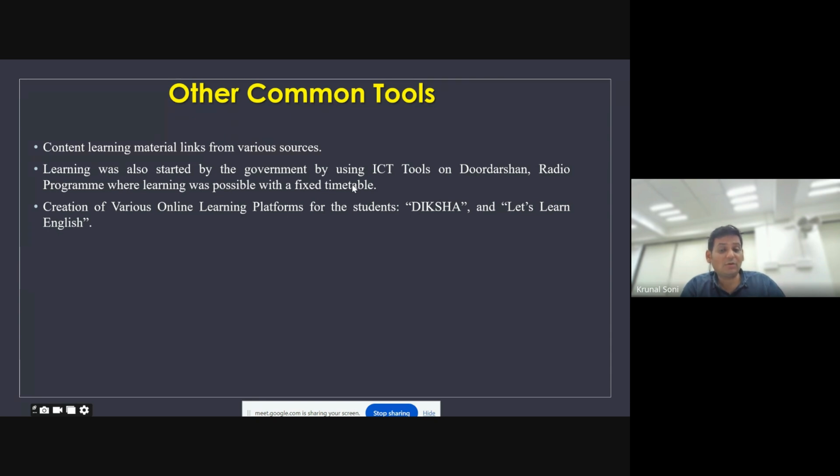So the ICT tool is not restricted to one or two things, but it is the development of a 360-degree corner in the education institute, and to develop the skills and talents among the students, right? So this is the role of the ICT tools which has come out.